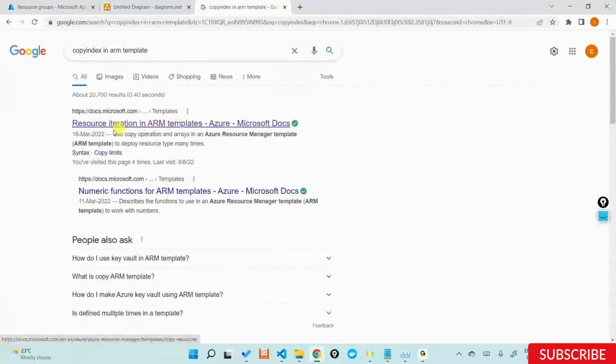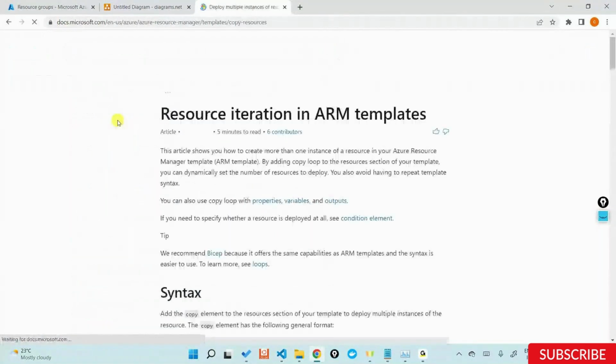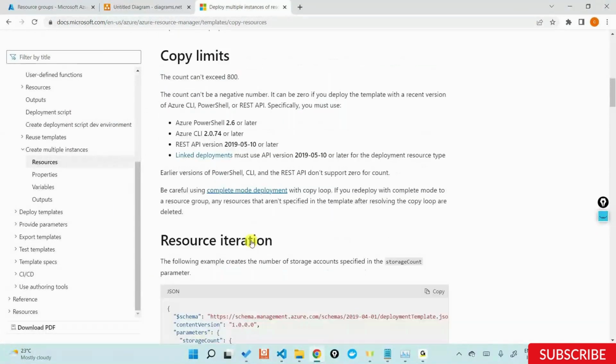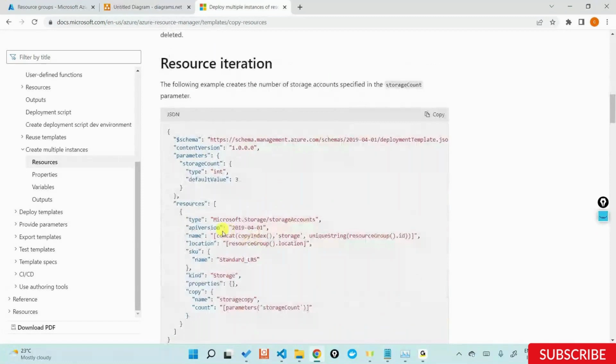You see what it is telling? Resource iteration in ARM templates. Let's go there and understand by an example how the syntax really looks. It says this is the syntax, there is a copy, a count, and all that stuff. And it's telling there is something called iteration of the resources. How do you use a particular copy index out here?